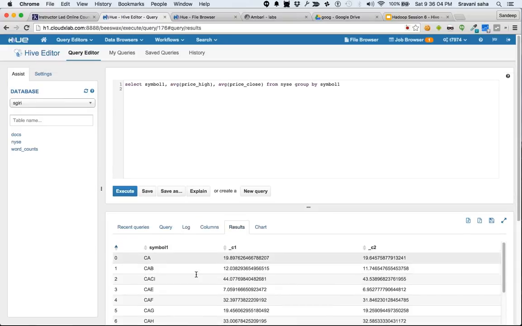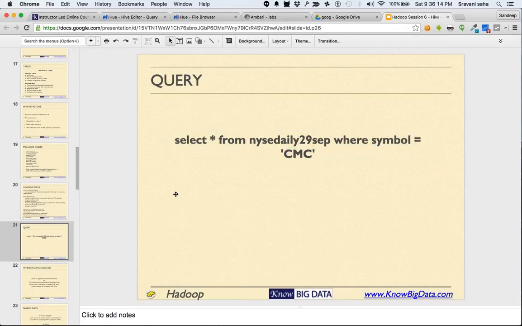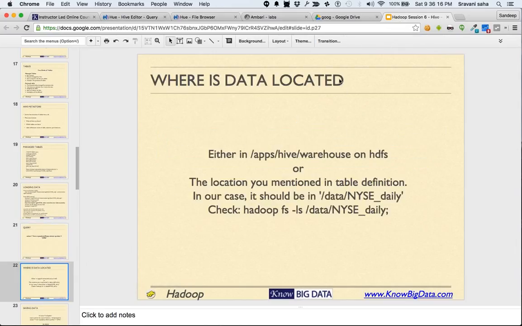Alright, you can see that it has created these 2 columns with the average values. See that? Good. So this is how you could query Hive quickly. Alright, moving ahead. So we were successfully able to load data into our Hive table and also churn the data.